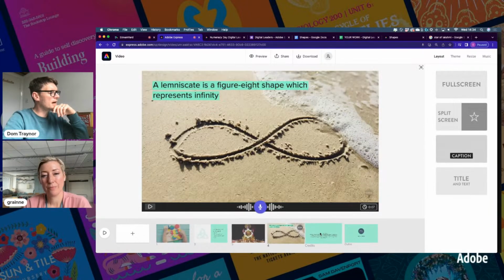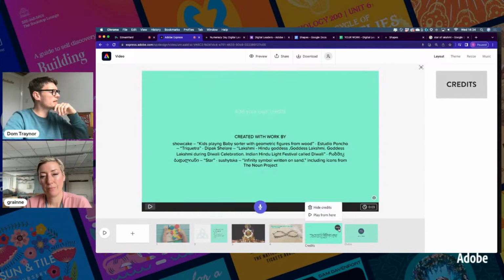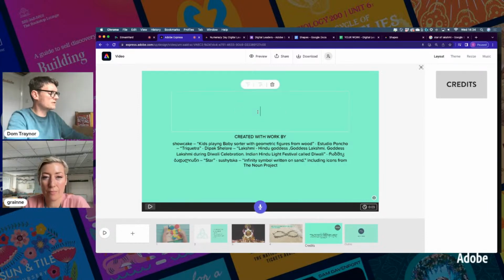And then I'm going to hide these credits. Well, actually, I won't hide the credit because it gives the photographers credit for their work. But you could add something in here.